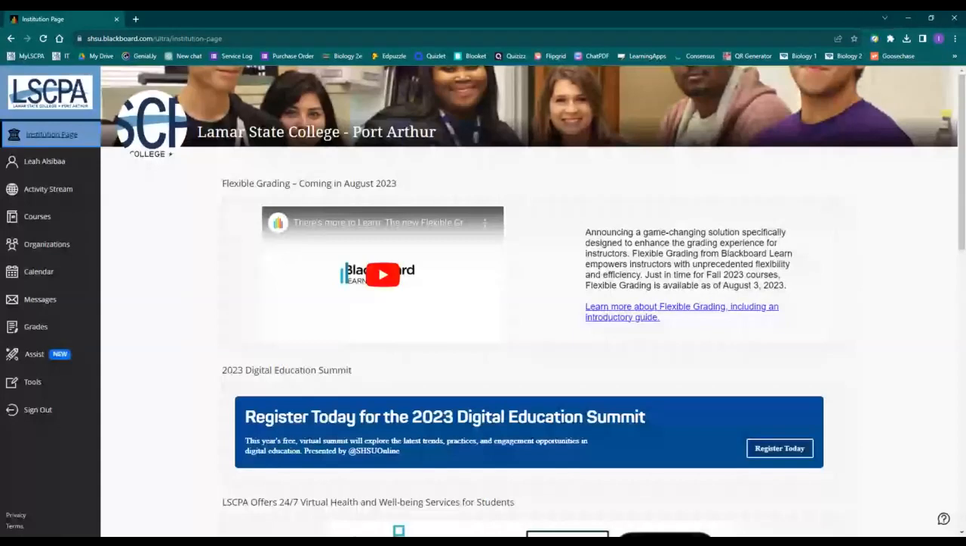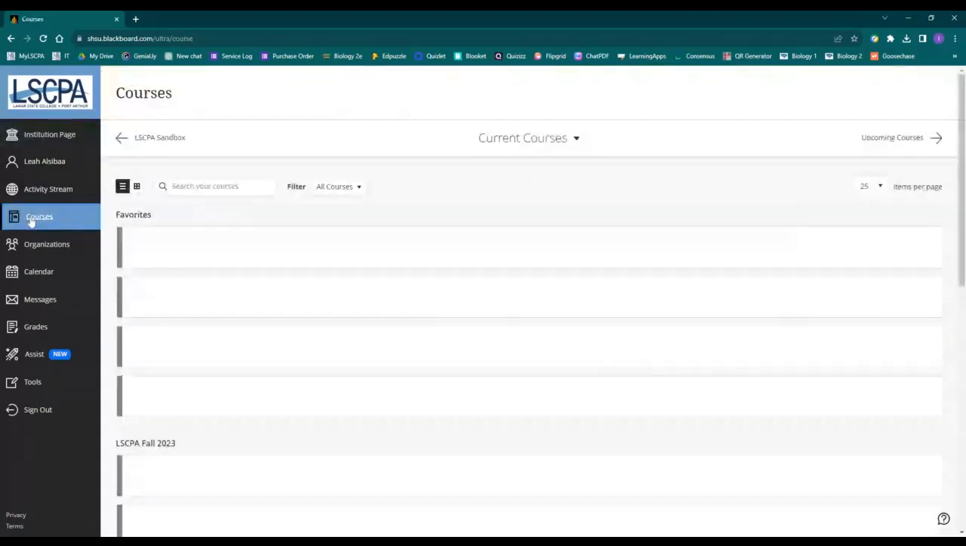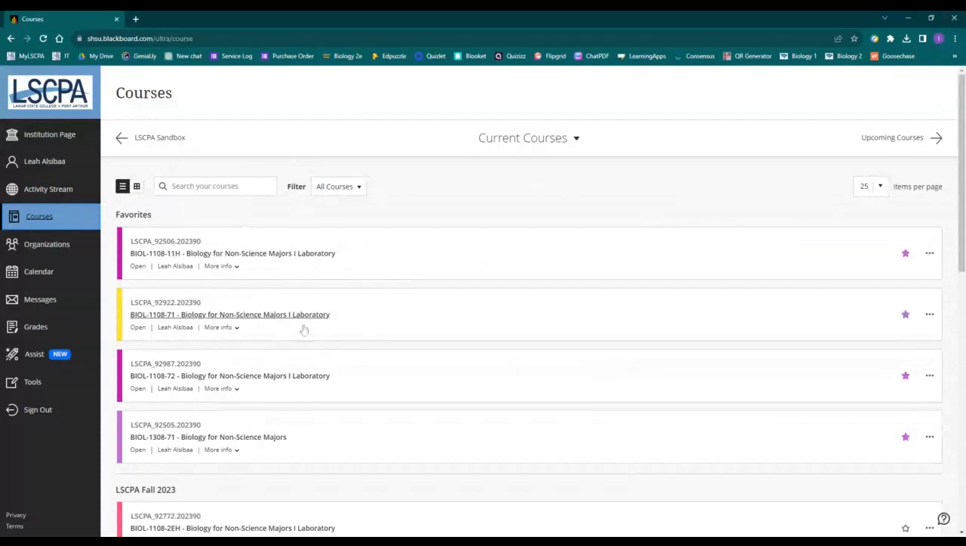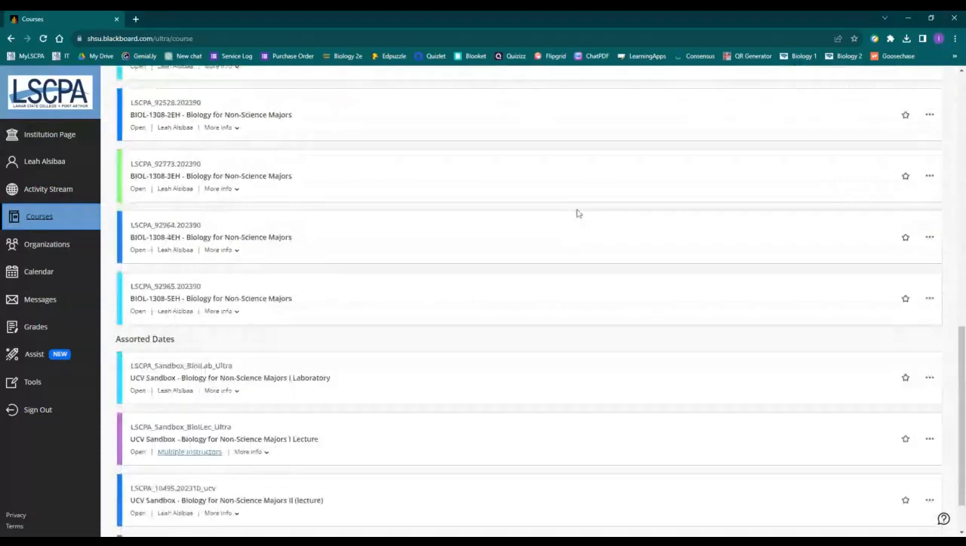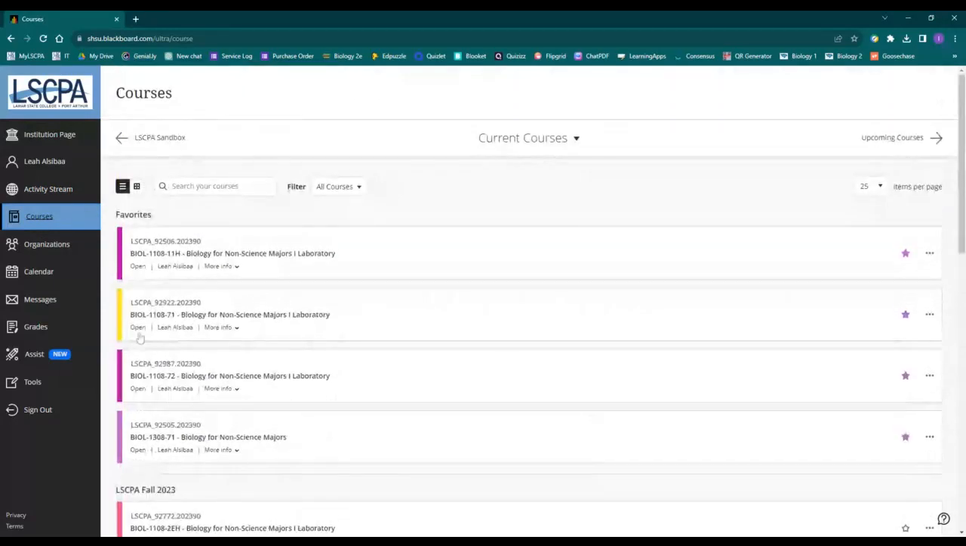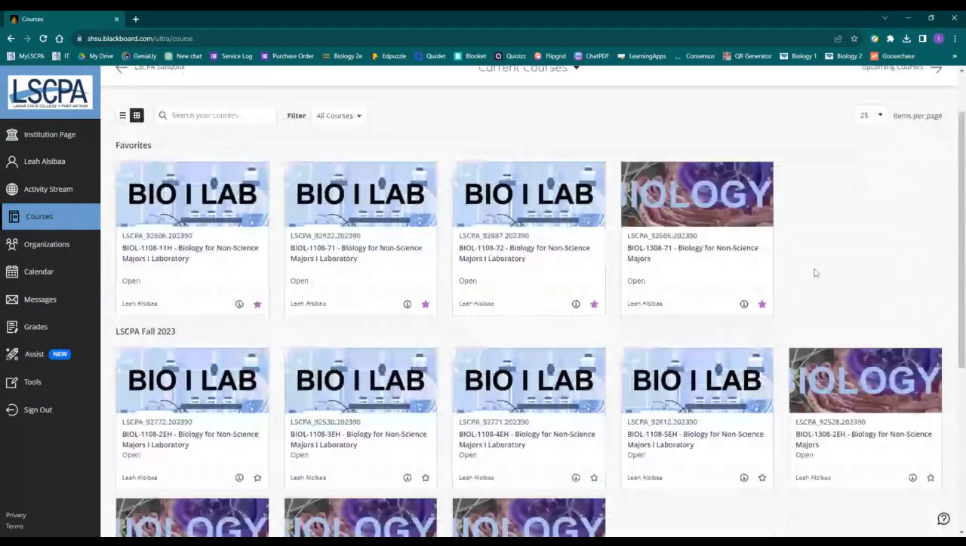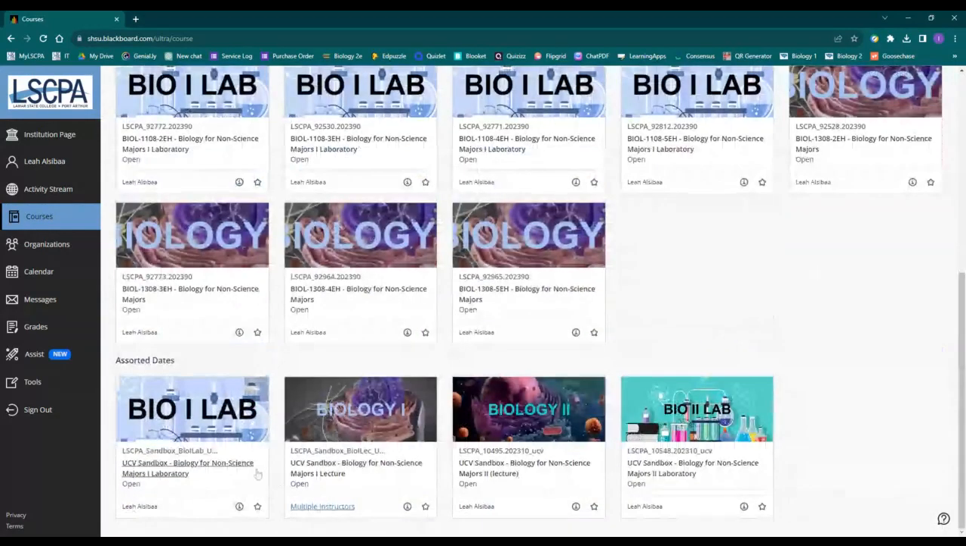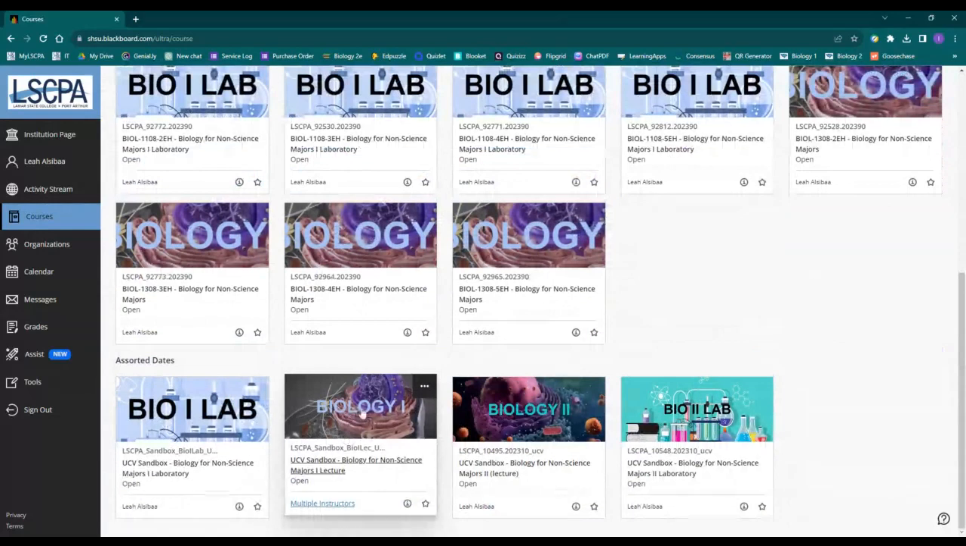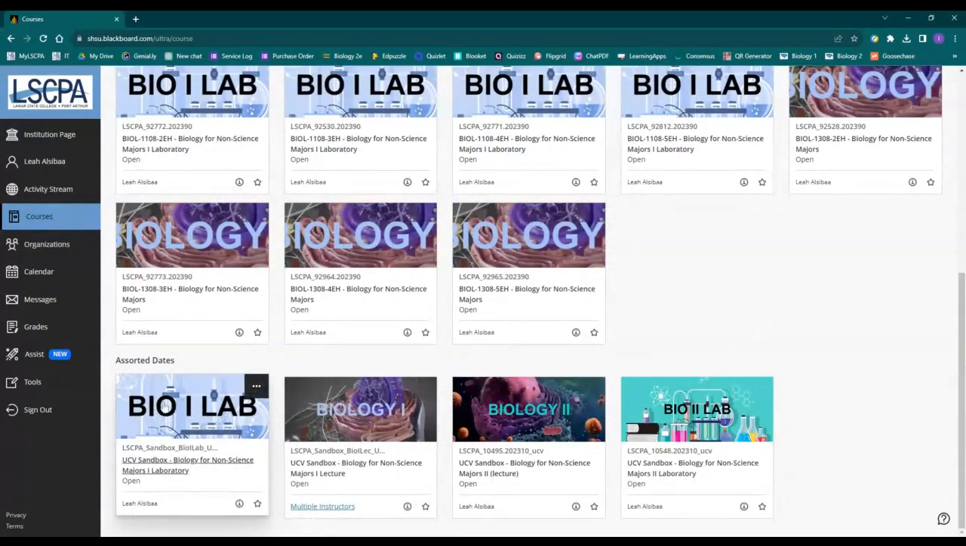So when you first log into Blackboard, you might run into this screen right here. What you want to do is go to Courses. And I really don't like this list view because, like you see, I have tons of classes and they all look the same. So what I suggest students do is click this little button right here to get to this tabbed view. I made these icons so that you can easily find my class. What you're looking for is Biology 1 and Biology 1 Lab.